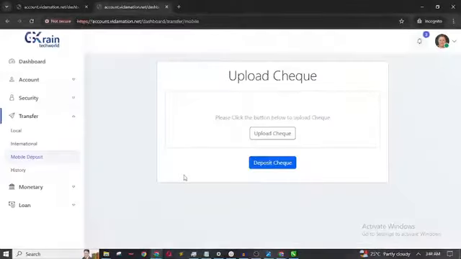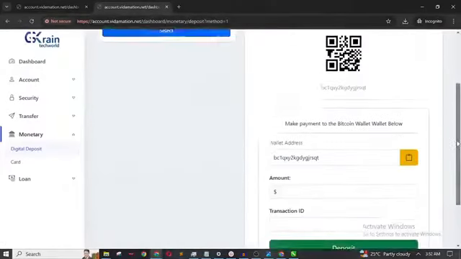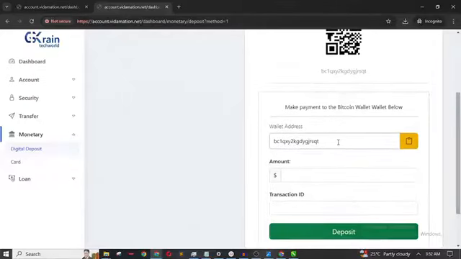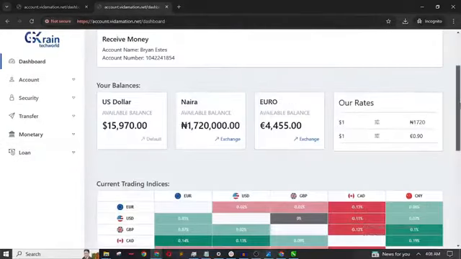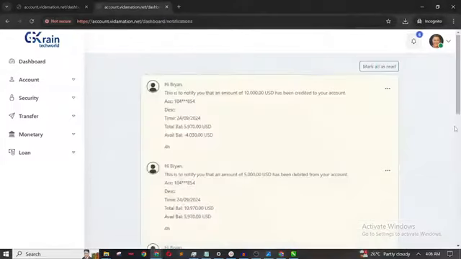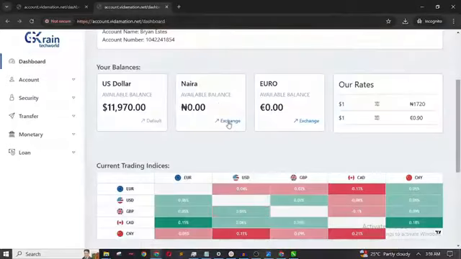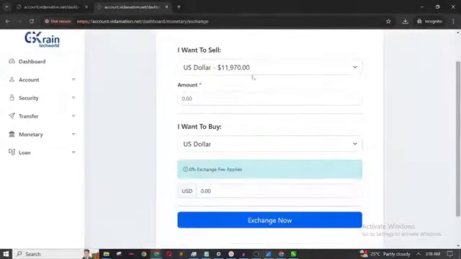Users can easily make deposits by uploading checks, make payment through cryptos like Bitcoin, Ethereum, and so on. It also comes with a very cool notification bar for every transaction made on the website. Admin can create multiple currencies and users can convert currencies like USD to Naira, USD to Euro, and so on.